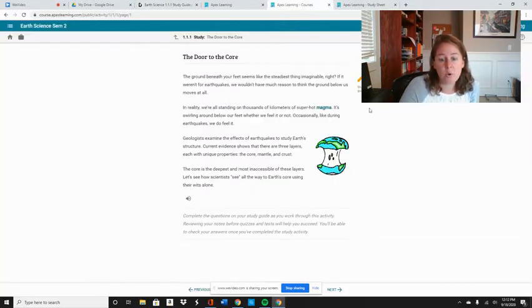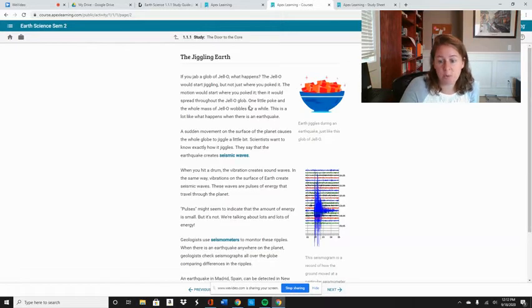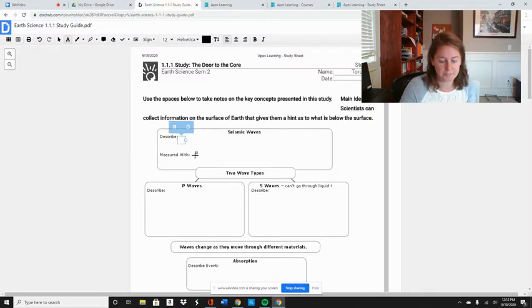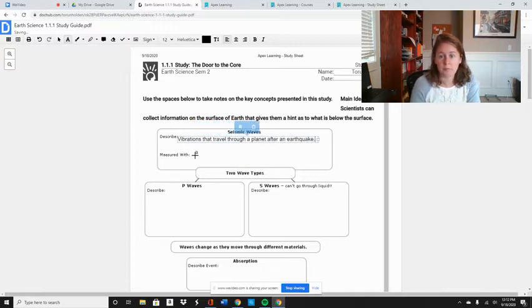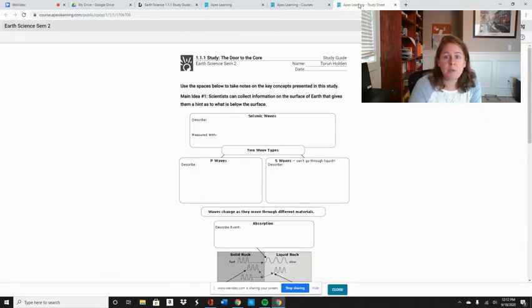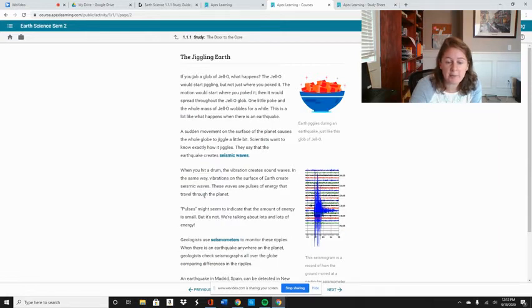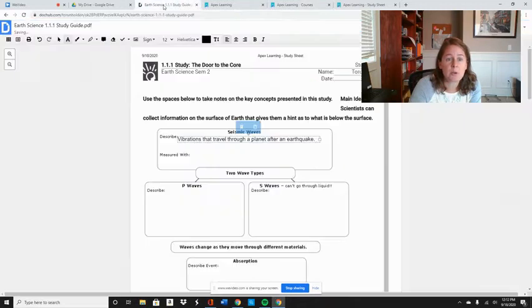So I'm going to go back to my course. I'm going to find where it talks about seismic waves, which is on my second page. This one has a definition, so maybe I will just start with that. Vibrations that travel through the planet after an earthquake. And I'm going to be able to use this study guide on my quiz, test, and final. So I want to make sure I've got the best information that I possibly can. It reminds me that waves are pulses of energy, so I might add that.